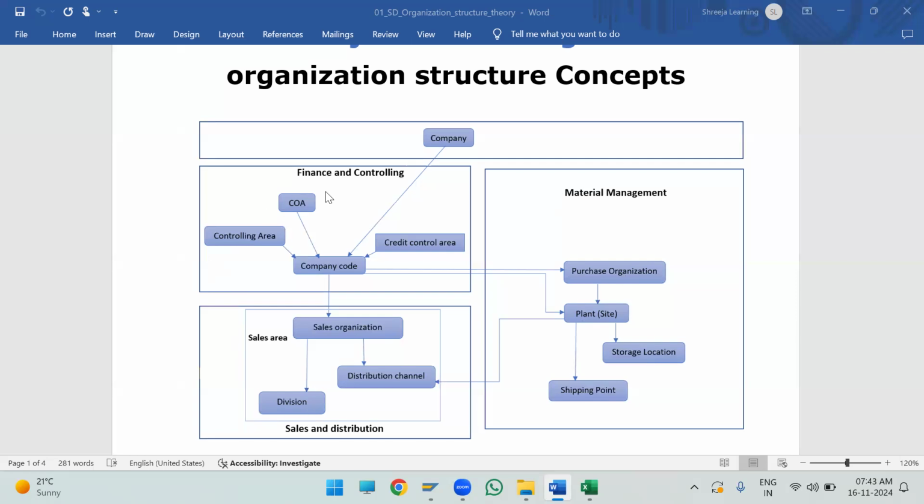These two modules are there: finance and controlling. You should know at least these terms, as well as material management. This is cross-functional knowledge. Just try to remember this diagram. Don't try to remember these arrows. The arrows are the assignments, and we will see these assignments later.